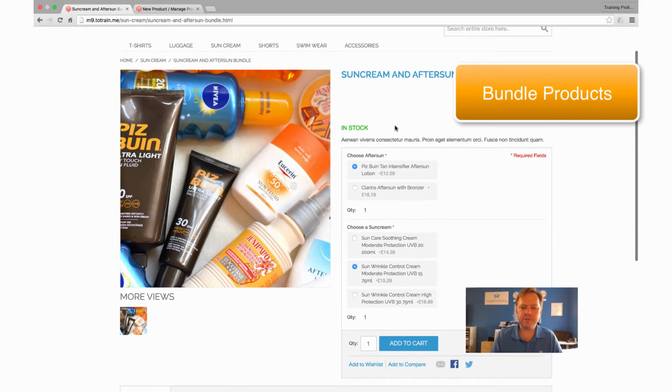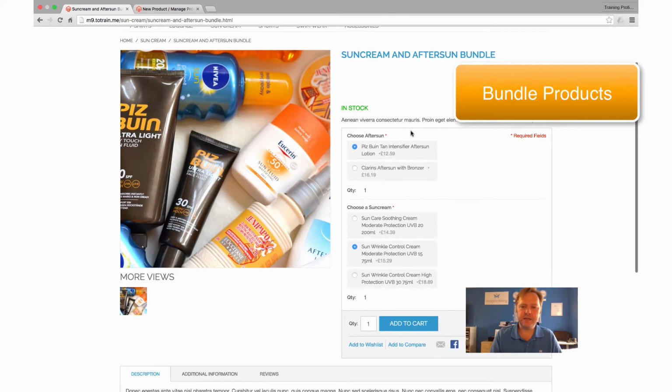Okay, and we have a look at this bundle, and you can see that the customer can choose which after sun they want and which sun cream they want. And by doing that, you're kind of forcing them to purchase products in a certain way to make sure that the customer is getting a minimum amount of products. And then you can discount bundles.